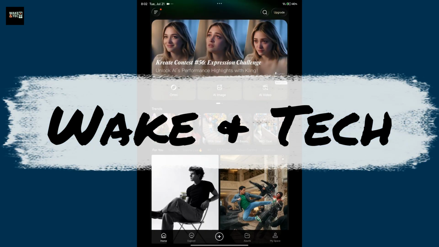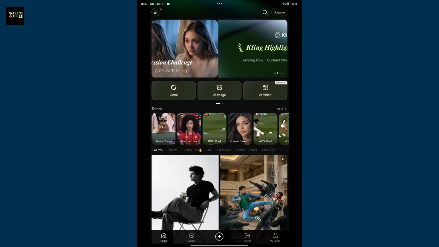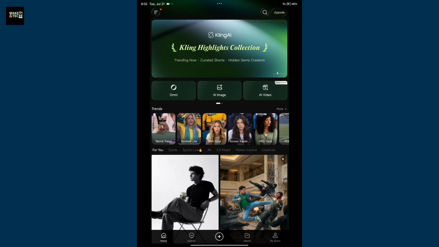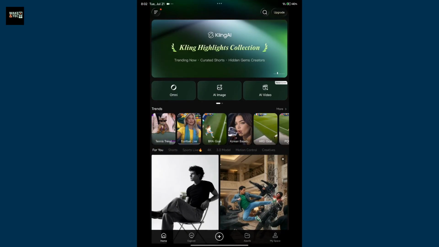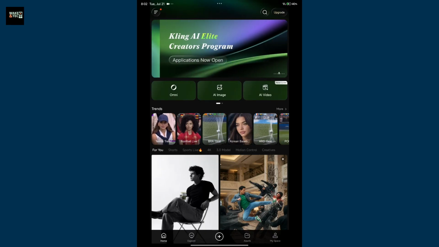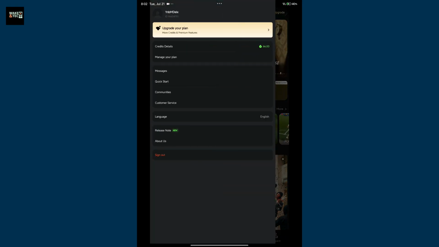If you are in Kling AI and want to change the app language, then the process is quite easy. First of all, make sure to open up the Kling AI application on your device and make sure that you're signed in. After you are inside the home page, go ahead and tap on the menu button at the top left corner from the home screen. In the expanded menu that appears on the next page, tap on Language.